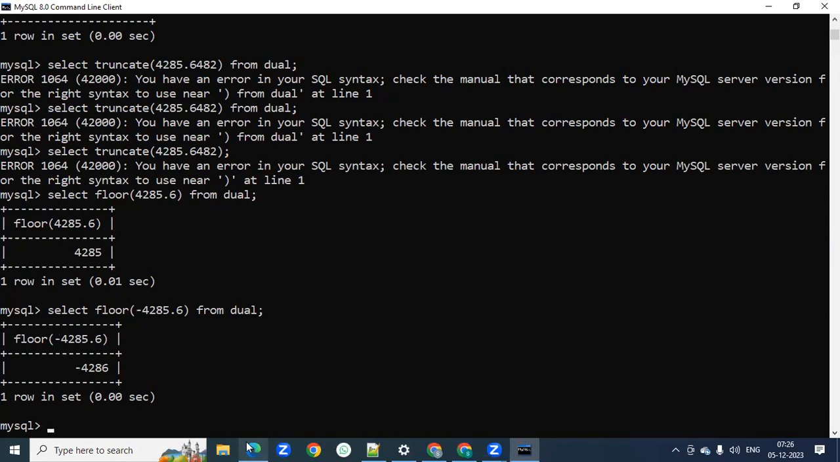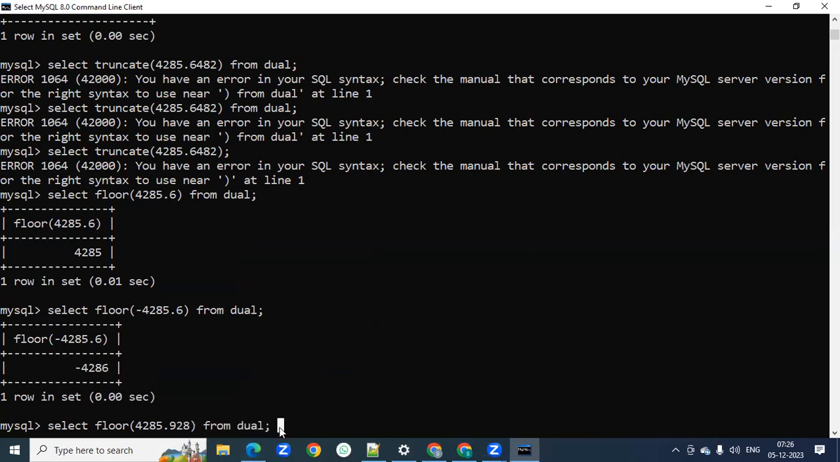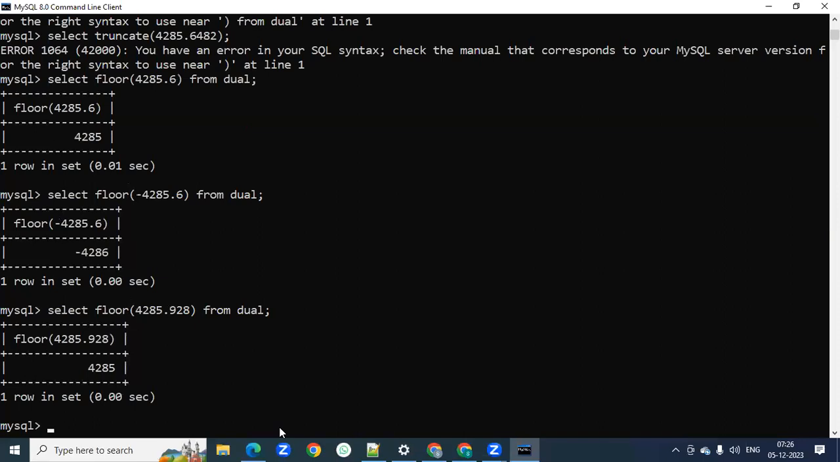So the previous integer value, or the nearest integer value, we can say the smallest integer value. If it is something like .9, something like this also, we are going to get 4285 only. That is the floor function.